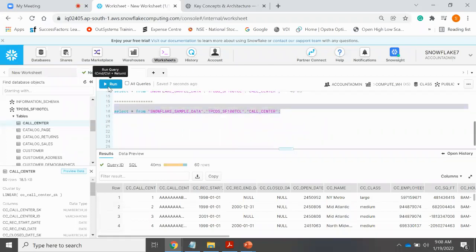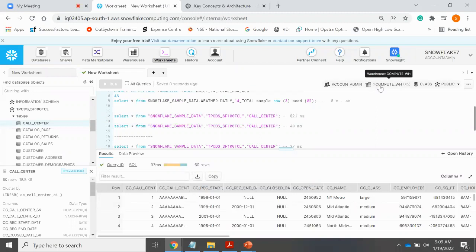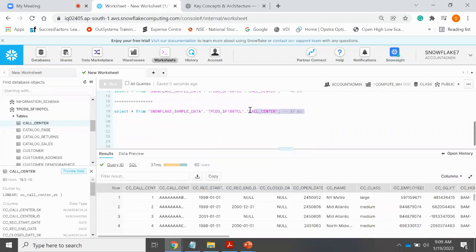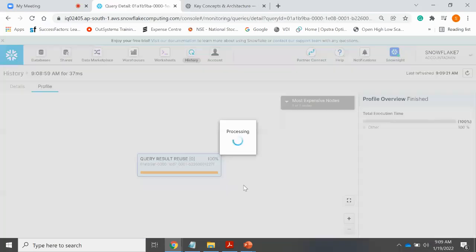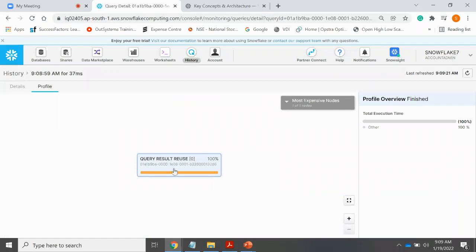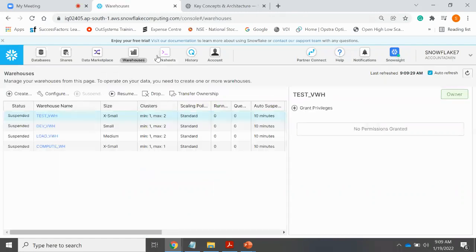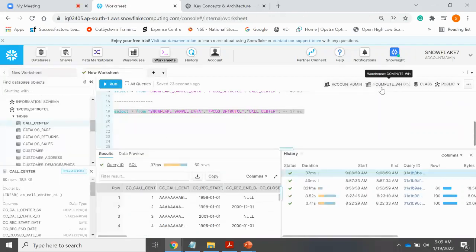Now when we execute the same query one more time, it has taken 37 milliseconds. See this one, it still shows the virtual warehouse is in suspended mode, right? But how did we get this information? We got it from the result cache. If you open history here, you can see the query result has been reused. Even though the virtual warehouse is suspended, we are getting the result from the result cache.